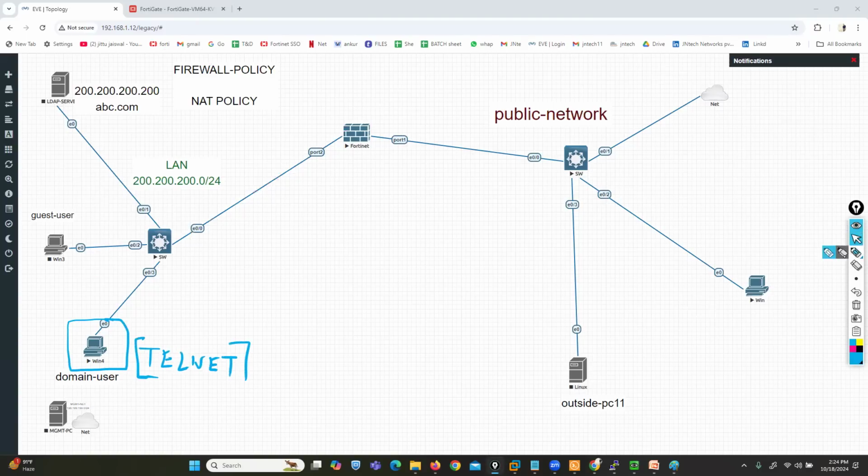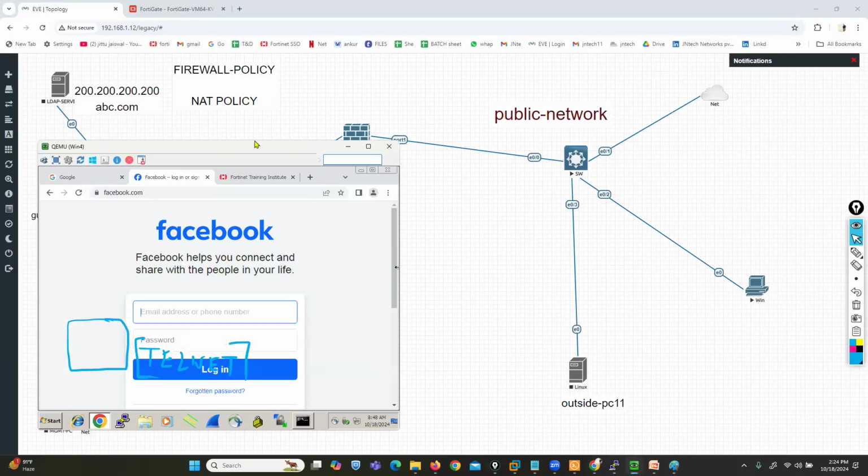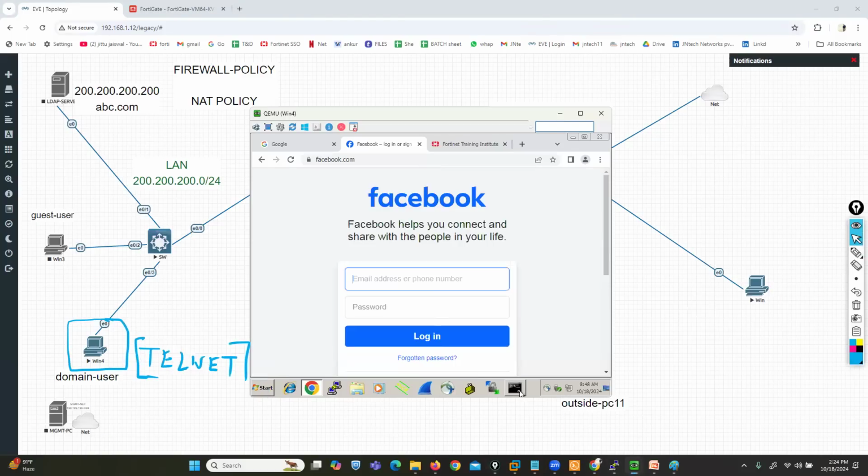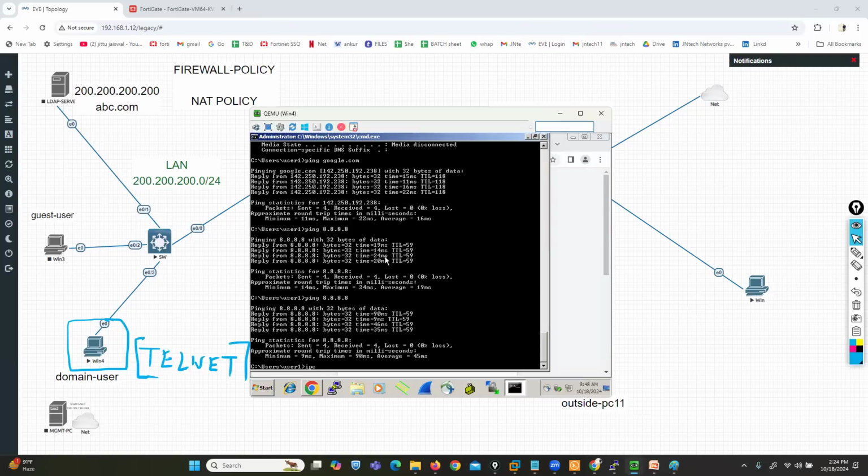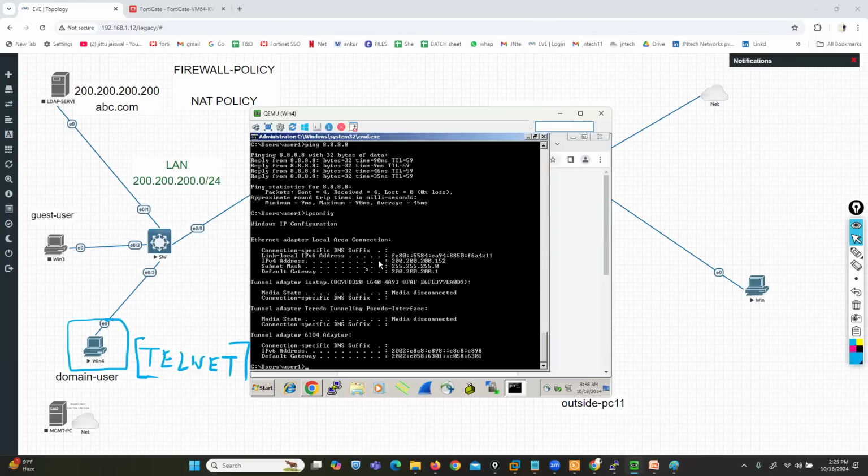Let's verify this machine's IP address. ipconfig. It is 200.200.200.152. This is the telnet server IP address.